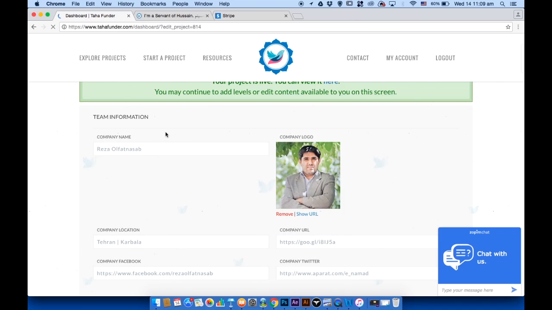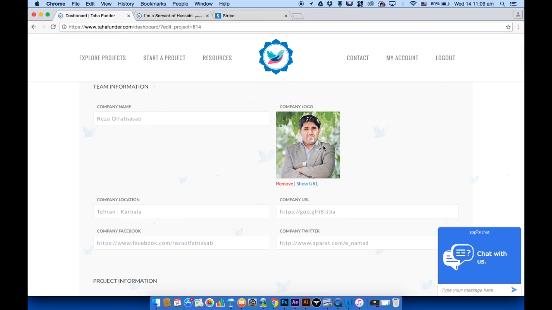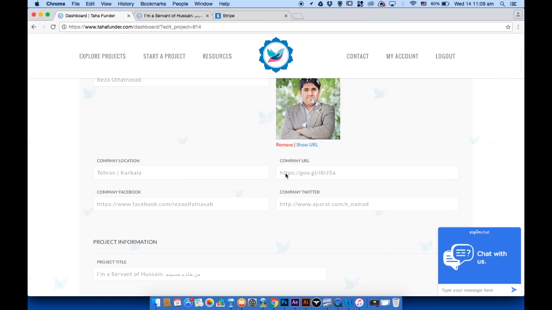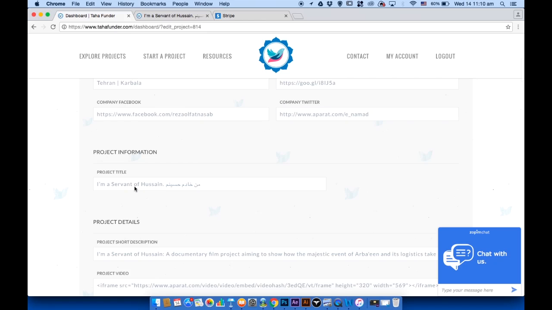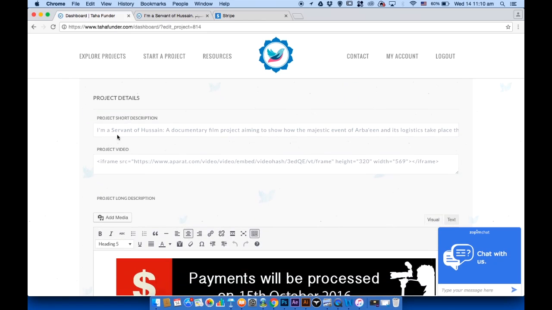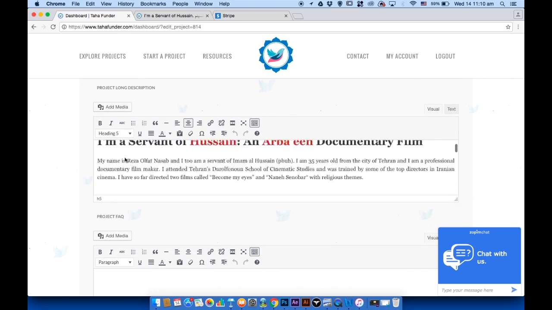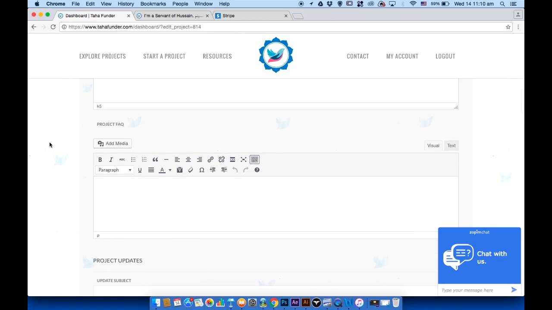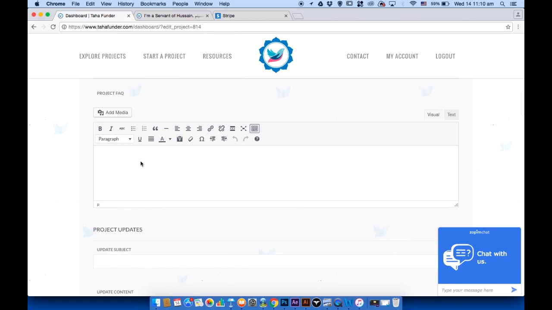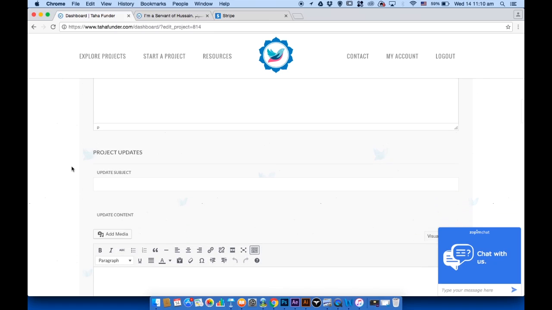So the project manager has put his name, his personal photo, location, his personal URL, Facebook, Twitter, the title of the project, the project short description, the iframe or the embed code for the video, and then in this section you have all the description he's put for his project. The FAQ, he hasn't got anything at the moment.